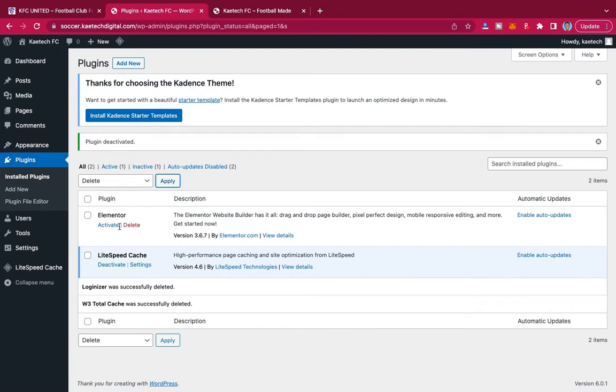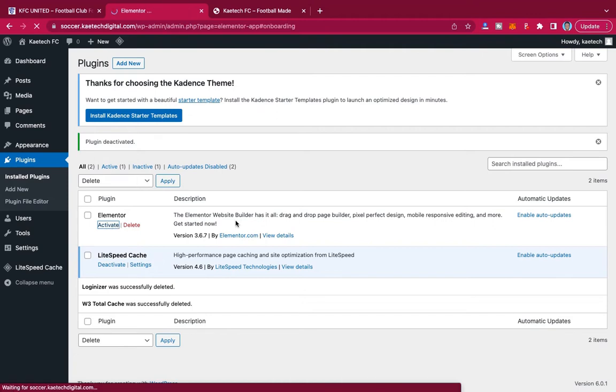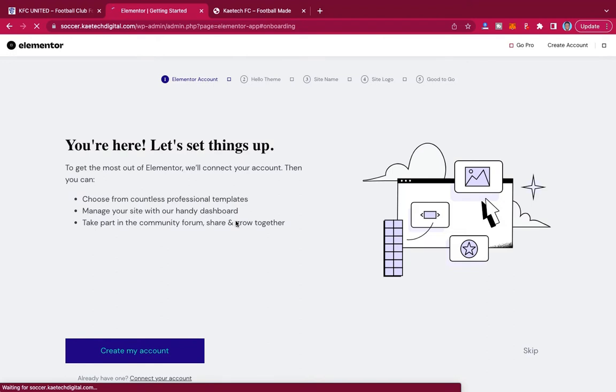So this is the only plugin that we need. I'm leaving this one because this is LiteSpeed Cache. It's a caching plugin which helps us speed up our website. So it is very important that I leave it over there. Now I'm going to activate it, so I'm going to click on activate. Of course it will send me to a welcome screen or onboarding screen over here.